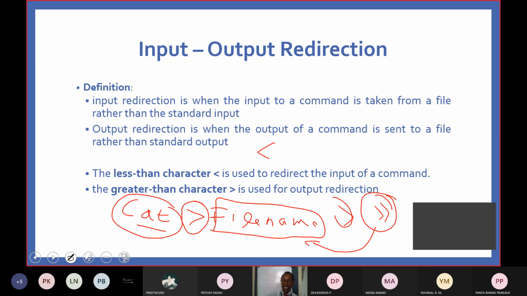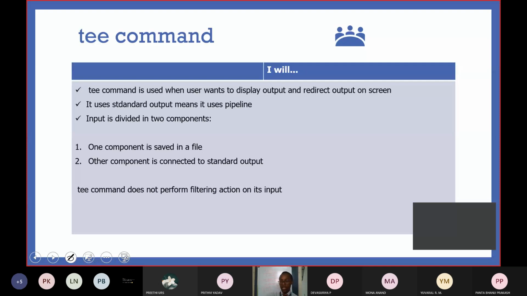All right, so there is another command I wanted to mention for this class, which is known as the tee command.